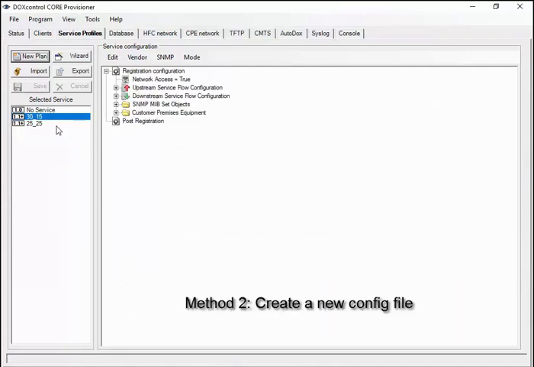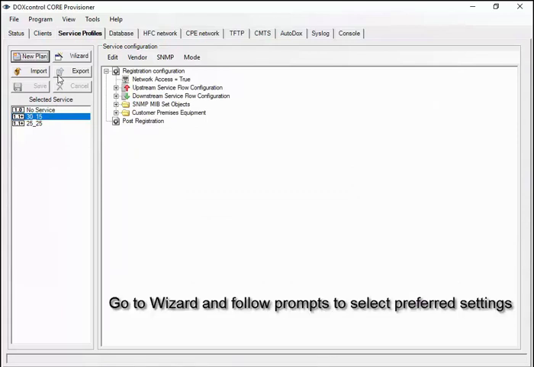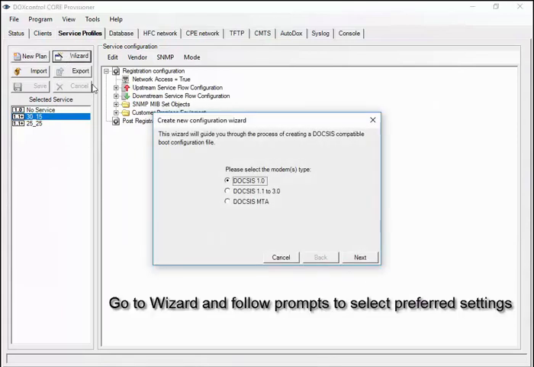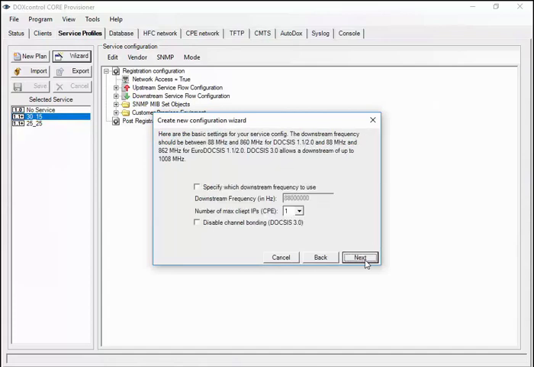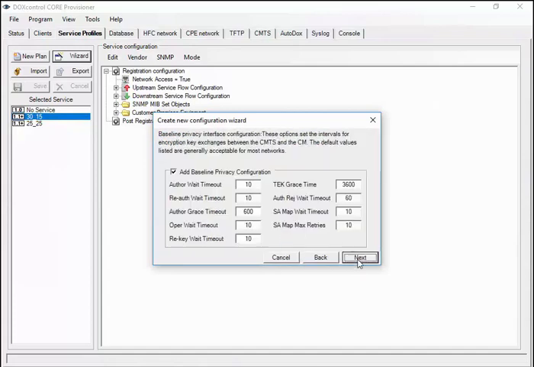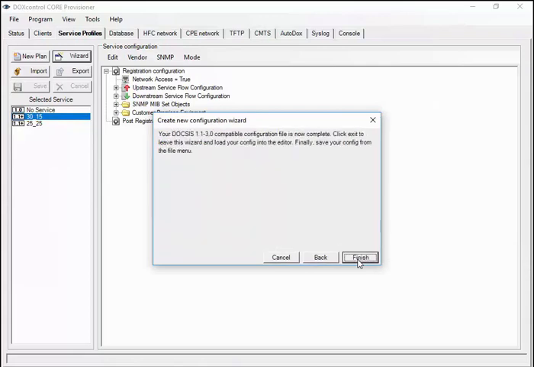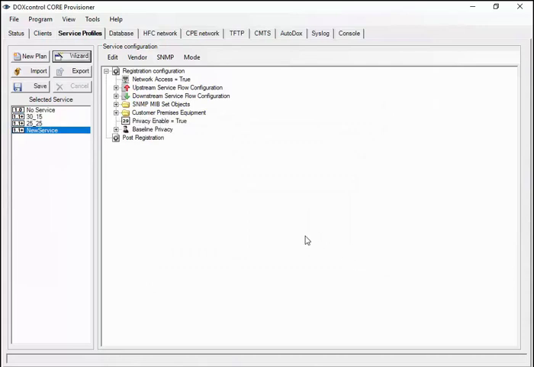The second method is to create an entirely new service. You can do this easily by using the DOCS Control Service Wizard. Simply follow the prompts and select your preferred settings. I'm creating a pretty basic file here, so I'm going to move through these settings fairly quickly. When you finish, rename the service.